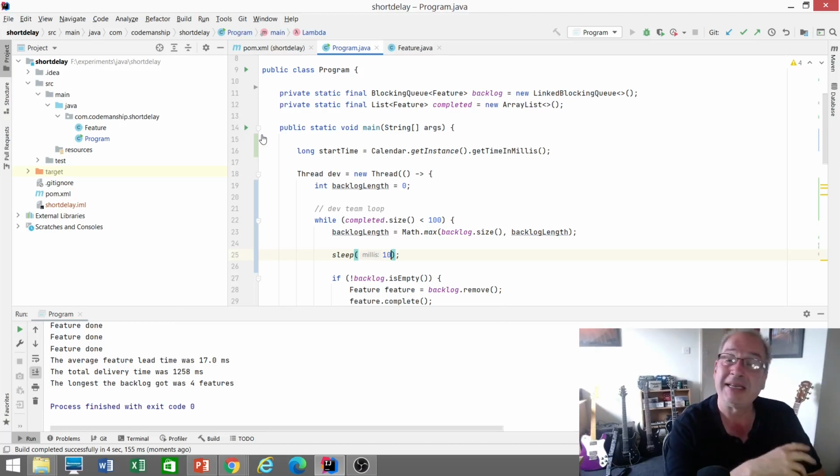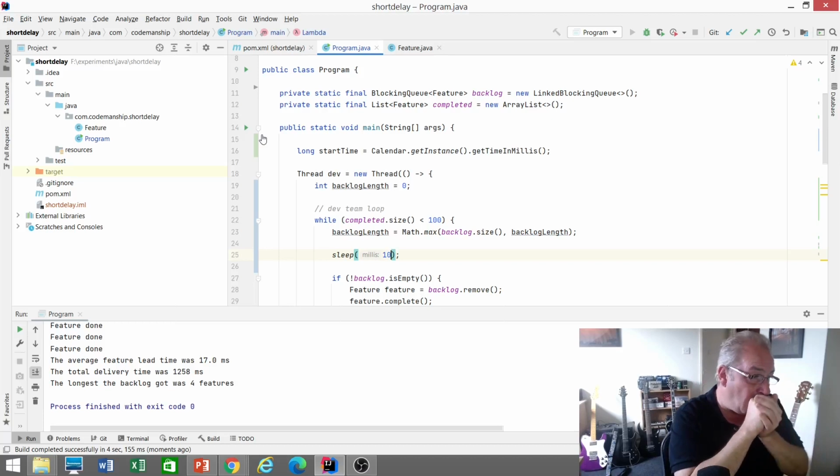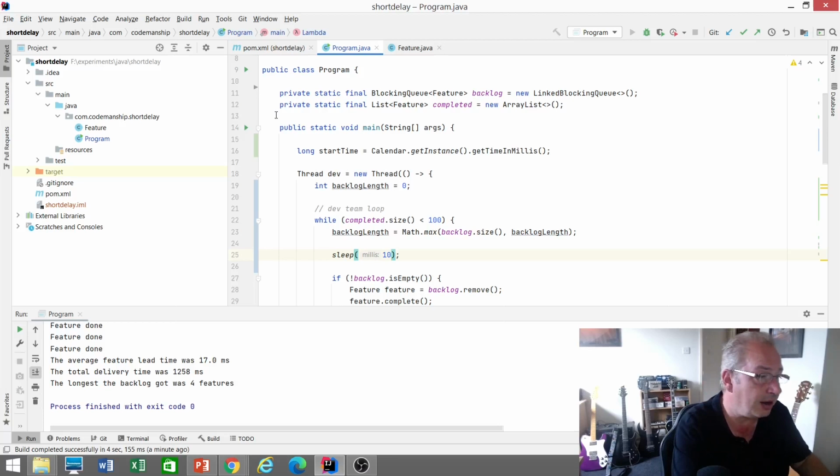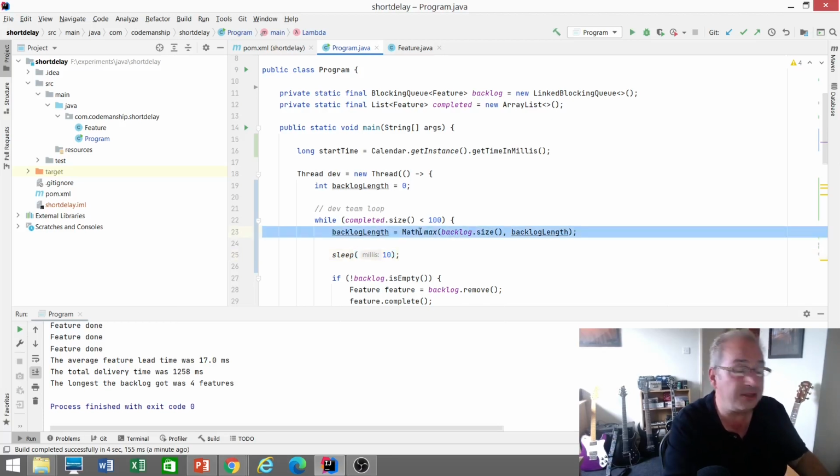That's not bad. It is slower than when I'm not recording video because my computer is busy, but it's still pretty good. And you'll notice I've added some extra outputs here. I'm also recording the total time it takes to complete all 100 features, which is about 1200, 1300 milliseconds. And there's a little line here that records the longest that the backlog gets. So at its worst point, there are 4 items on the backlog. Let's run it again and get an average on that.